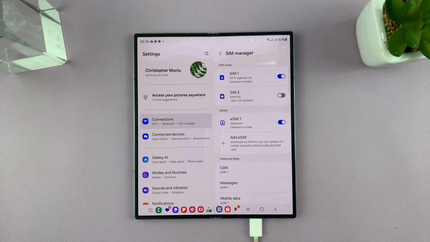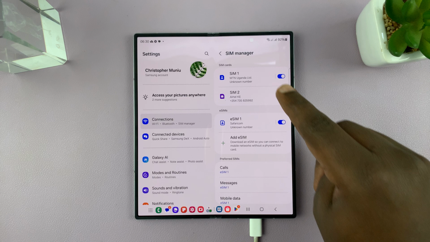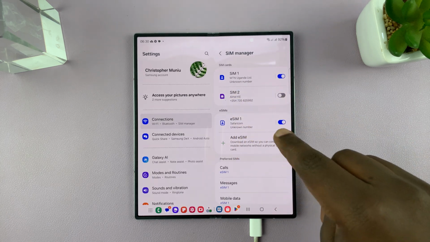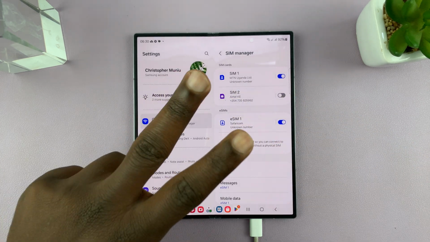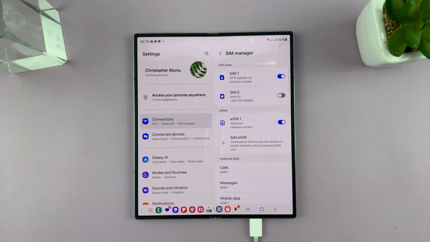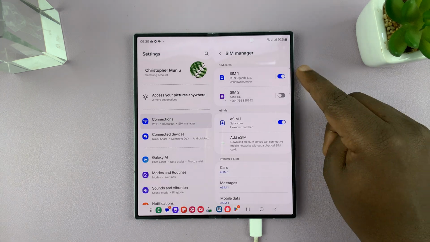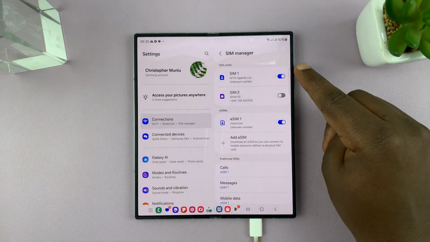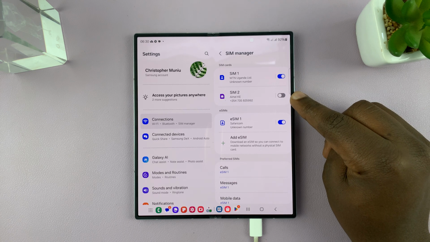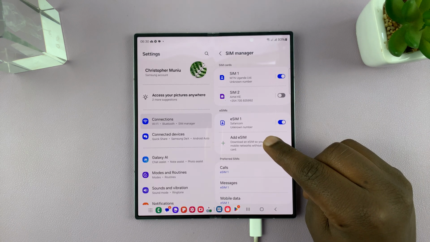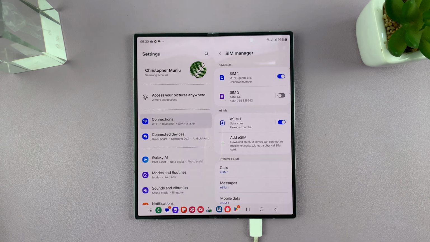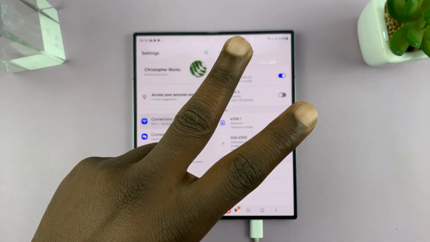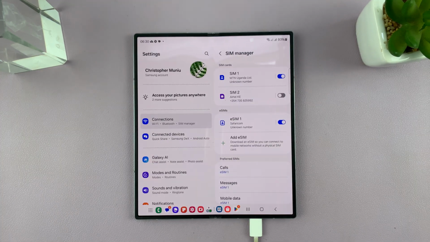Now, keep in mind that even though you can have more than two SIM cards, only two SIM cards can be active at one time. So you either have SIM 1 and eSIM 1 or SIM 1 and SIM 2. Now you can add as many eSIM profiles as you want, but only two SIM cards in total can be active at the same time.